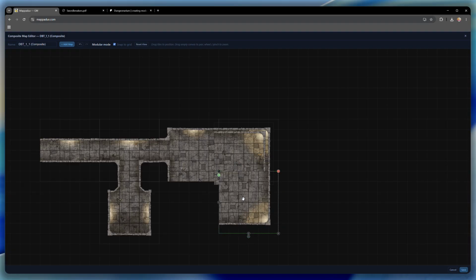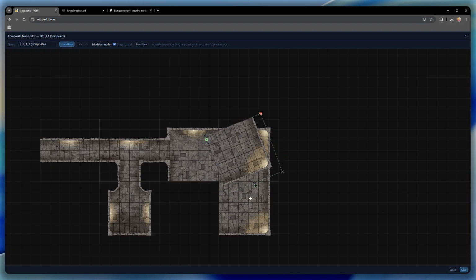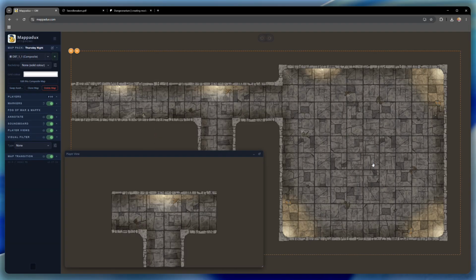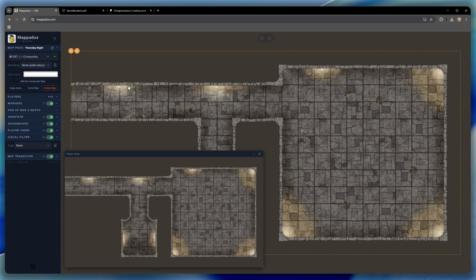Now, obviously it's not a very full dungeon at the moment, but here you can basically use modular maps, tiled maps, and do things. So there it is. We now have a little 2-room dungeon, and again we see our view here and the player view down in the bottom left in this window.